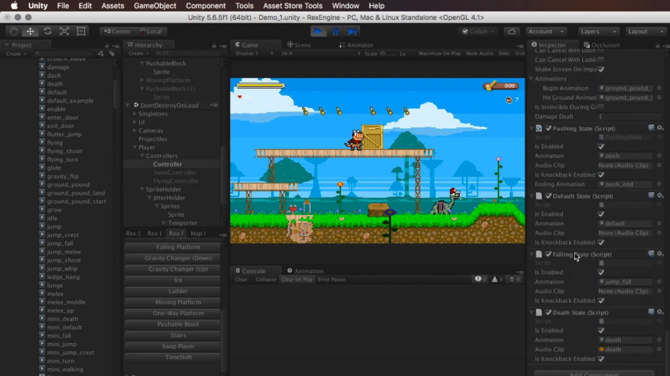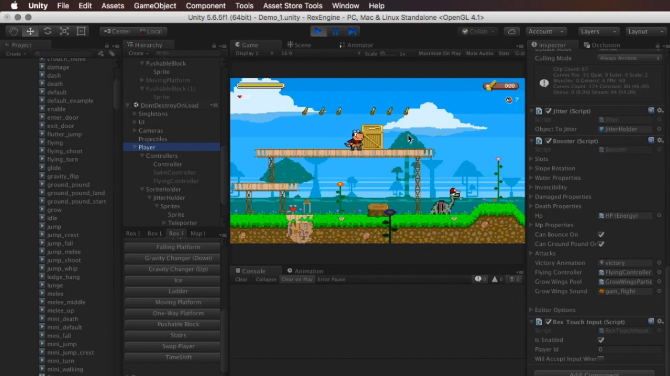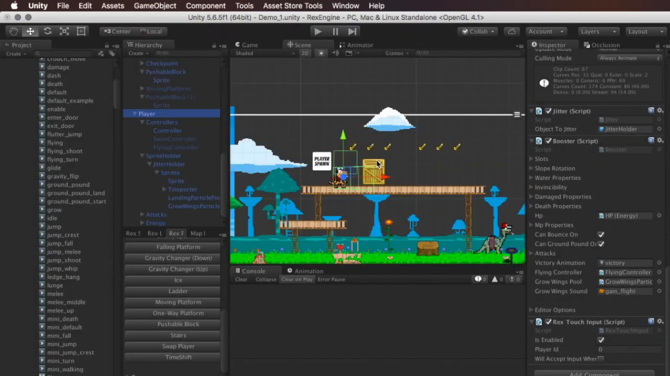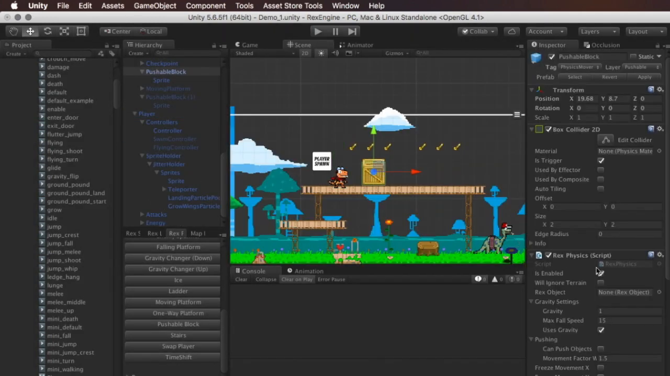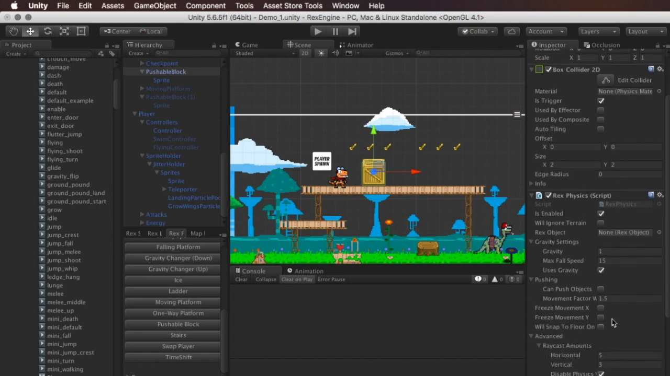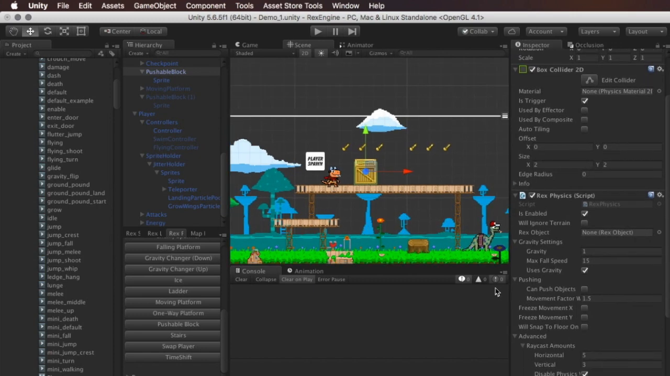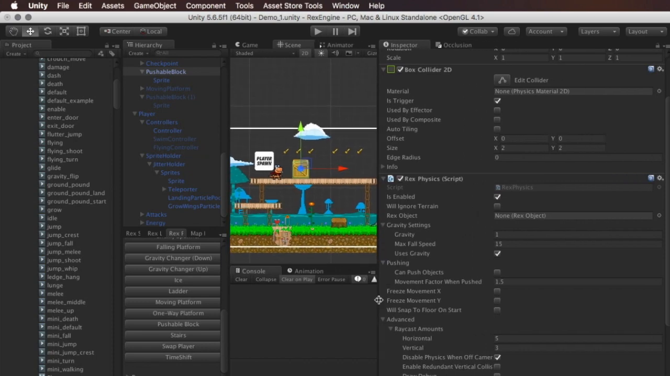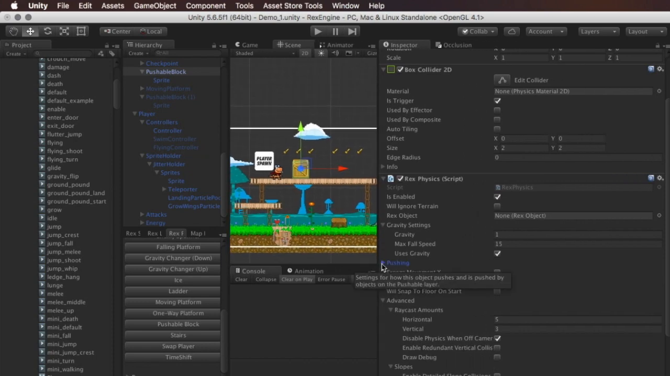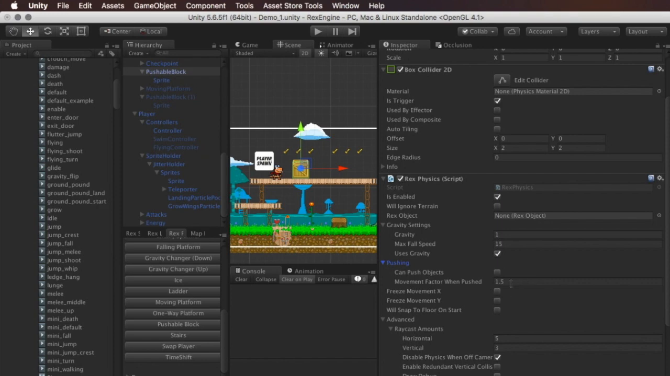And the only other major component of this that we need to worry about once we've given our player a pushing state is actually we'll go onto the crate itself, onto the pushable block. And on its Rex physics component, there's a new section there that wasn't there before called pushing. And if you expand it, there's these two boxes. There's can push objects and there's movement factor when pushed. So the really important one here is going to be movement factor when pushed.